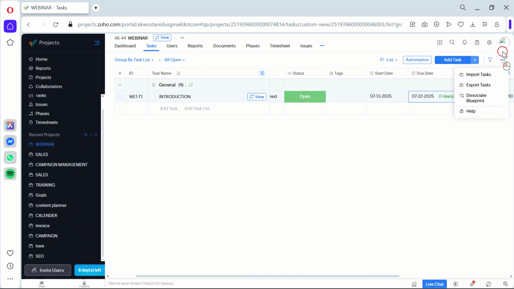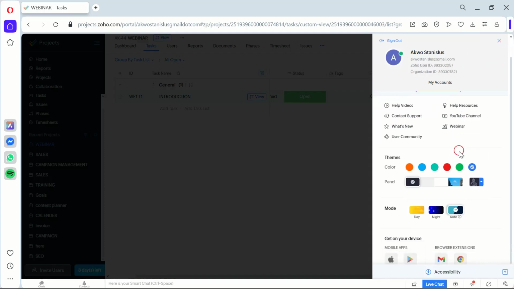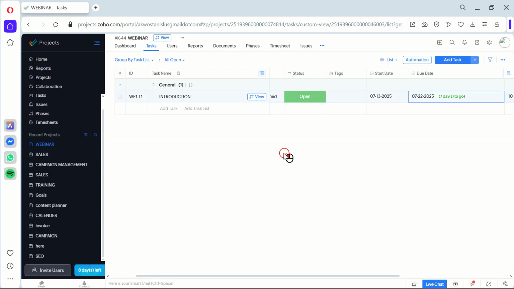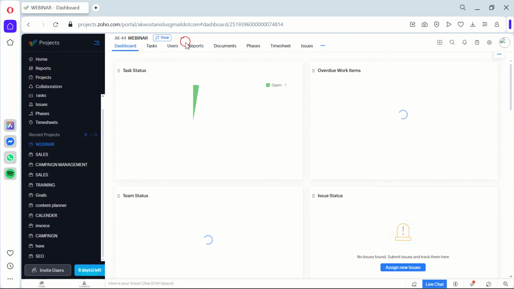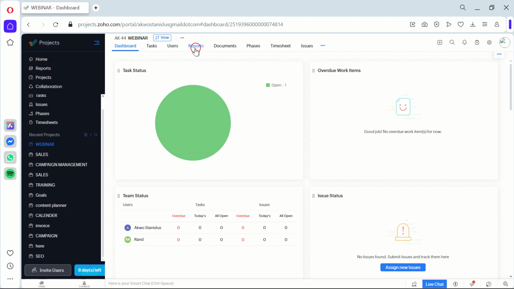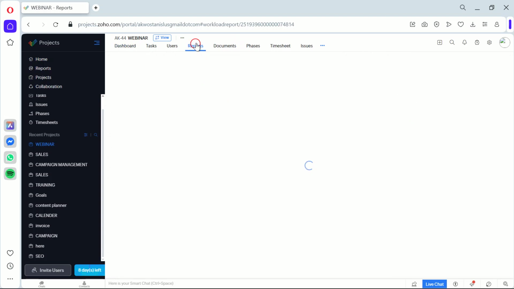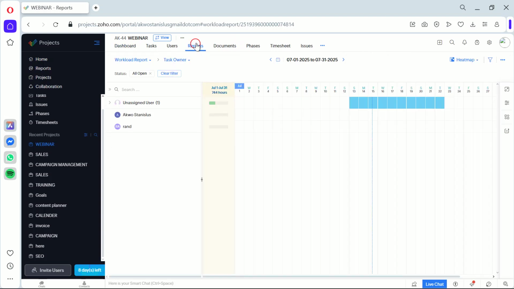Lastly, let's talk about tracking and analyzing your webinar. Zoho provides you with built-in reports. You can monitor the progress of your tasks, see if there are any bottlenecks, and after the webinar, analyze attendee data. Let me explain why this matters. Insights from these reports can be used to improve your future webinars.